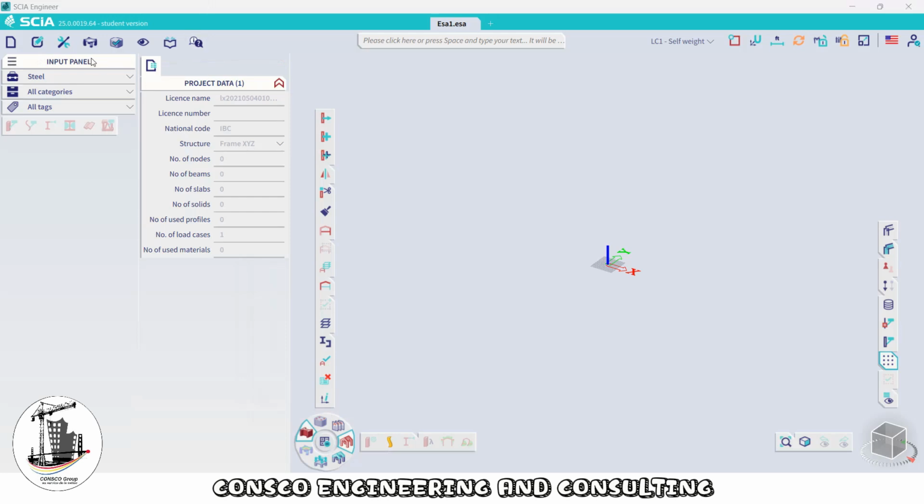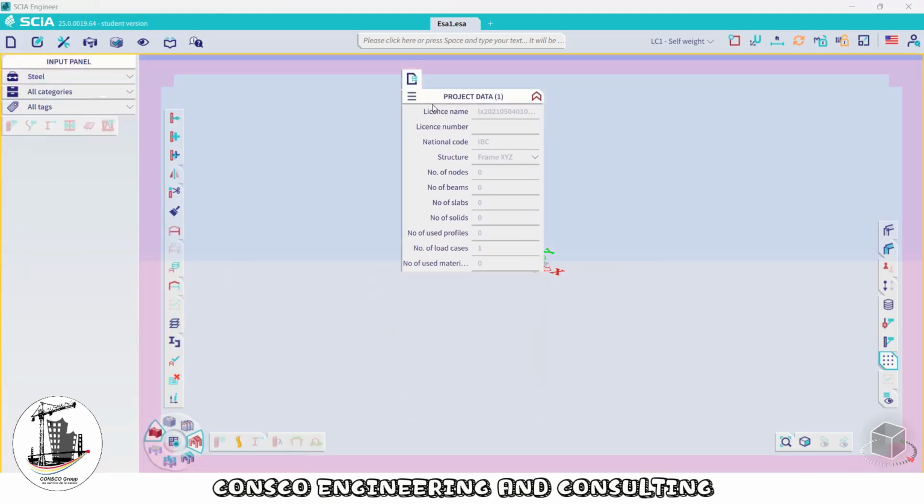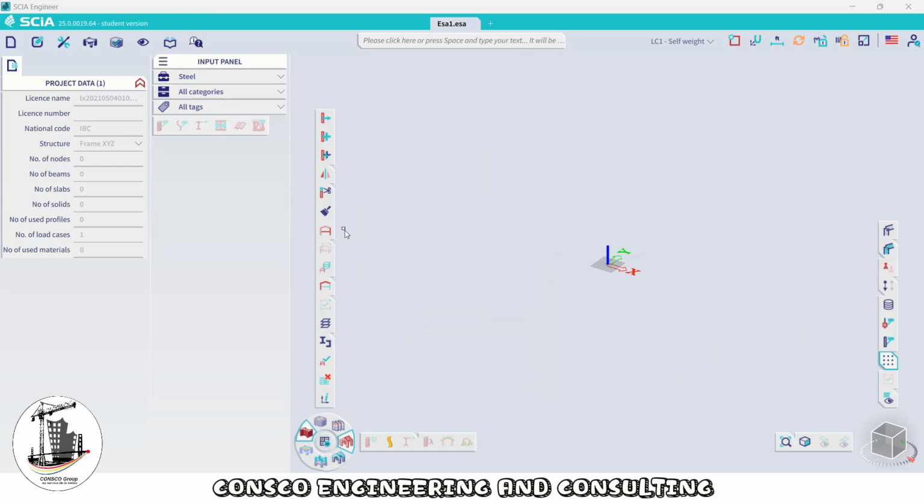I have the input panel and the project data, which I can move whenever I want. When I long press it, I can move it anywhere I want, but I can put it down here. You see, this is how we can move panels from one side to another depending on your preferences. And we have this menu here, which is the toolbar or process toolbar.